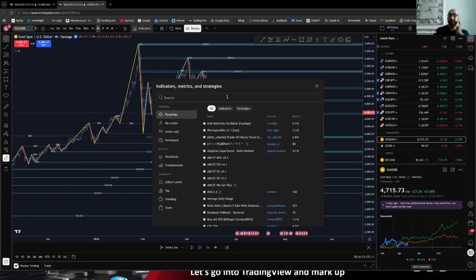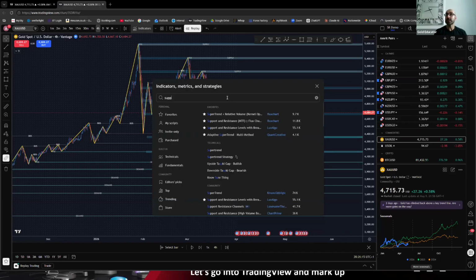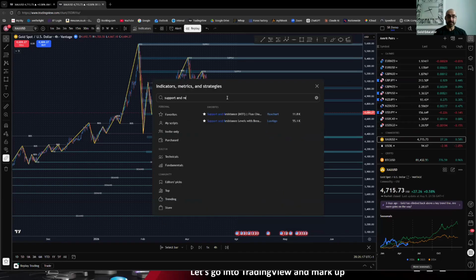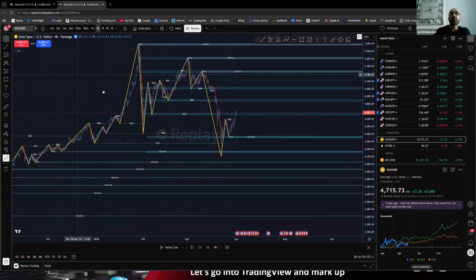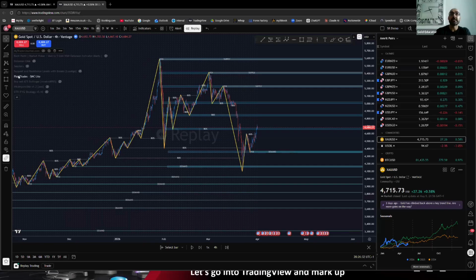So this indicator, if you type in support and resistance, you should see something come up, which is support and resistance levels with breaks, and it's by this Lux Algo. Okay, Lux Algo, put that as your favorites. Once you've got that indicator, that's going to make your life a bit easier as well, because when you add that, all of a sudden you've got these blue and red lines.